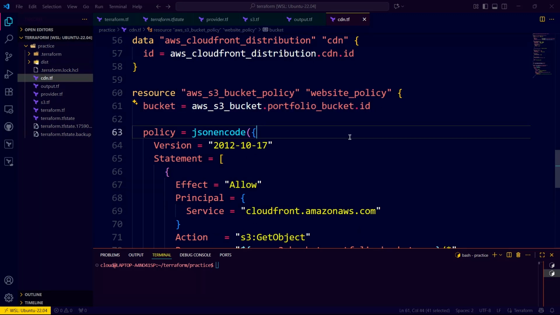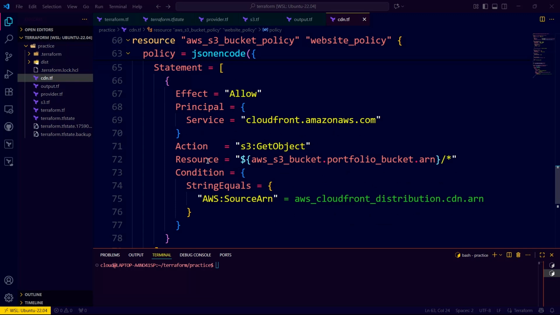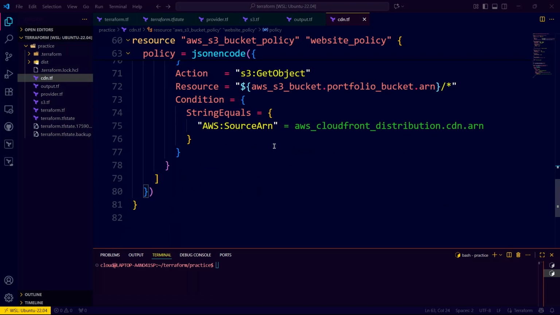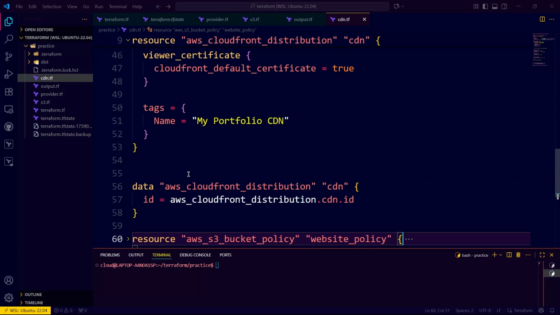Again, this is the interpolation, and here is the JSON code. Here is our policy, that is, effect as allow, for which service this policy is, that is the CDN, that is CloudFront. And next is what action there is, to allow the S3 bucket GetObject, and for the resources, give the ARN of our S3 bucket, and the condition is that for any ARN of our CloudFront distribution, this policy should be applied. That is GetObject, and this policy will be attached to our S3 bucket. So these are the steps.